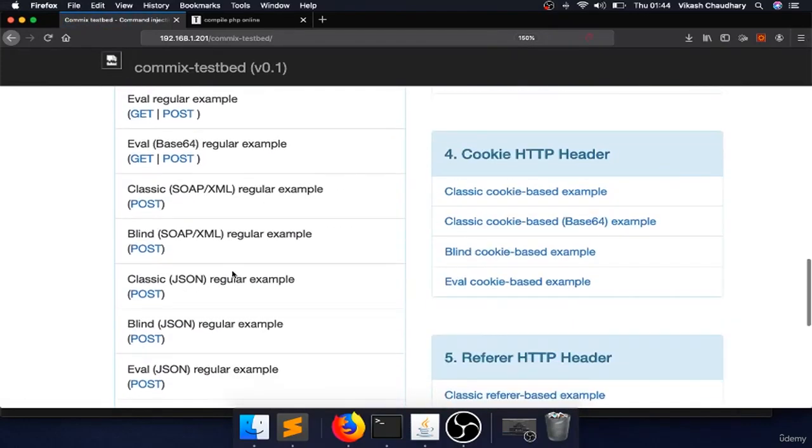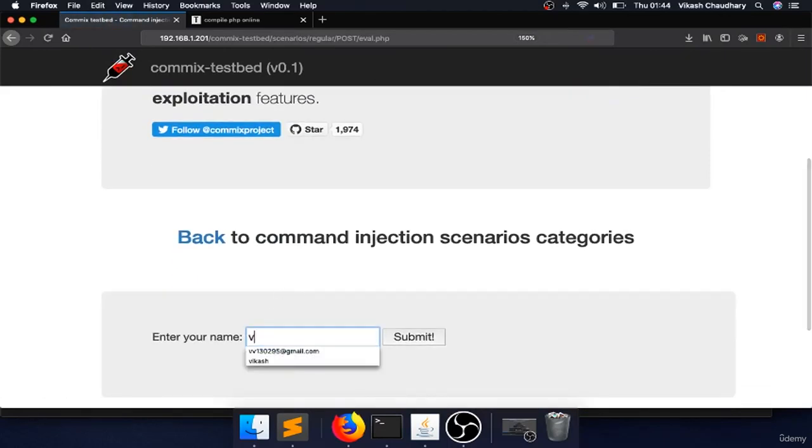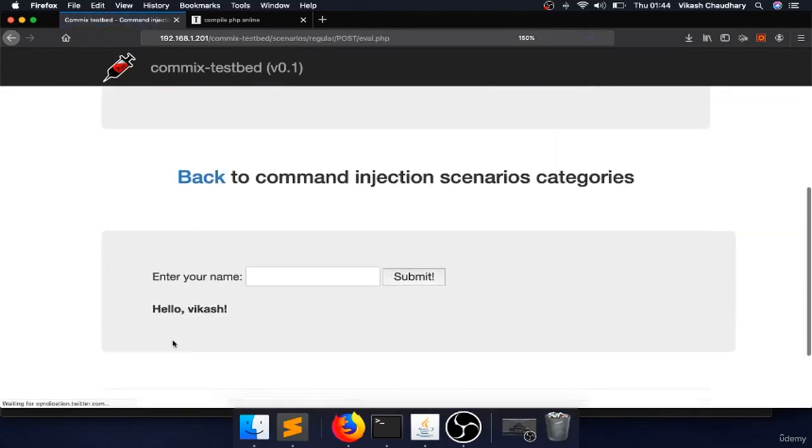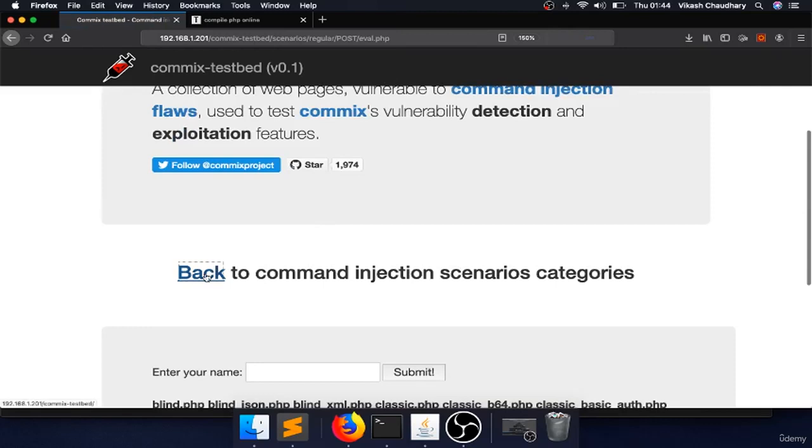Post, where is post? Yeah, this one. Now Vikas, see, hello Vikas. So they are using some kind of template. They use the eval method. So if I use the same command, it will execute and show the ls output. Yes, this is a way to do this.